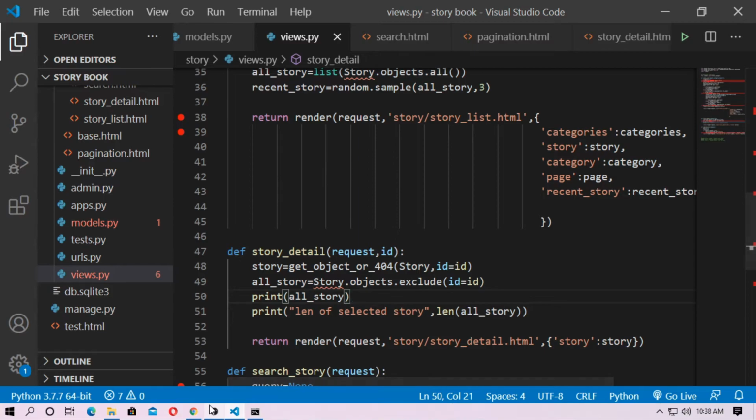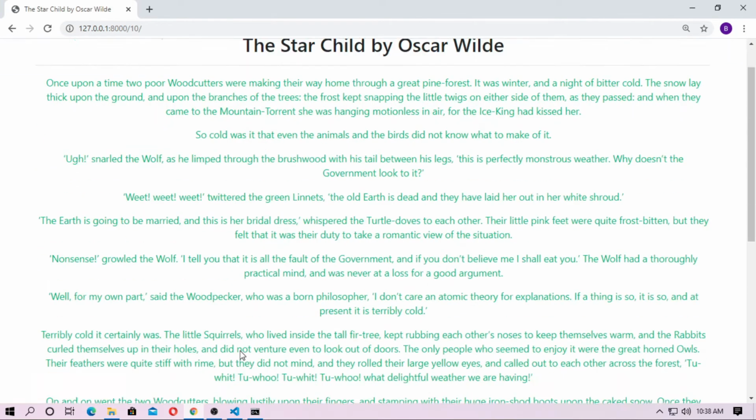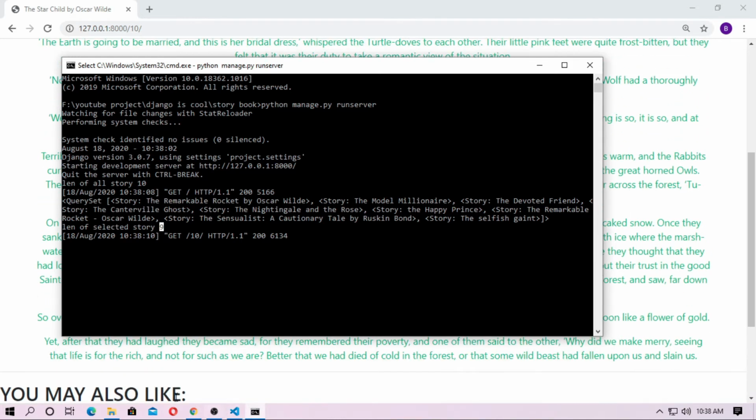Okay. So now go to the browser and refresh it. Just go to any story. So just open the CMD. Here you can see len of all story is 10, but len of selected story is 9. So I successfully excluded this story.